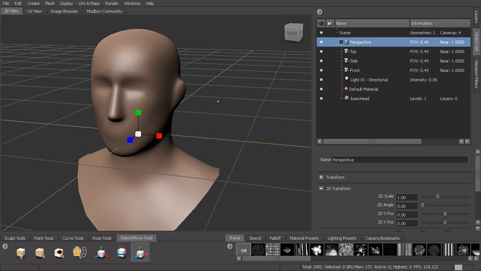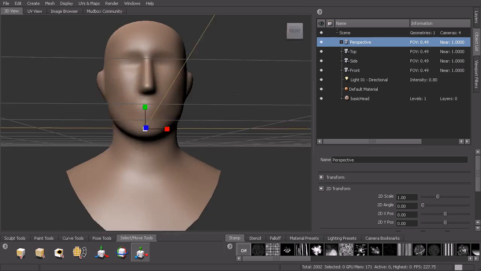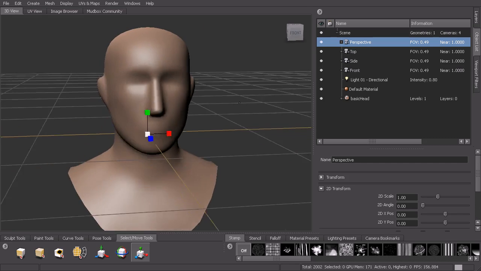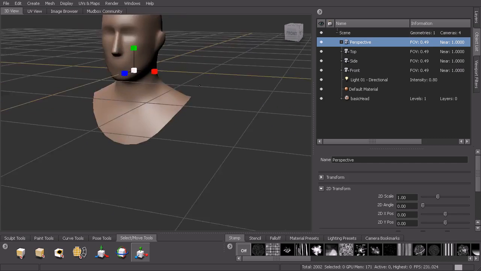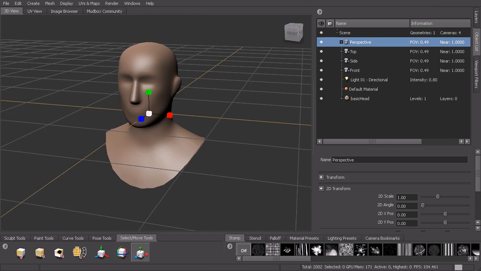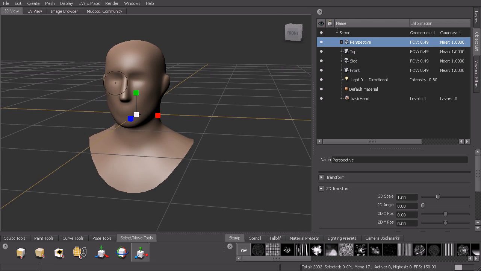All right, so now that we've looked at navigating around in our 3D view, we can sort of rotate around the geometry that we have. The next thing that we will look at is the starting points that Mudbox provides. So Mudbox does have some meshes that you can use if you're just getting started.